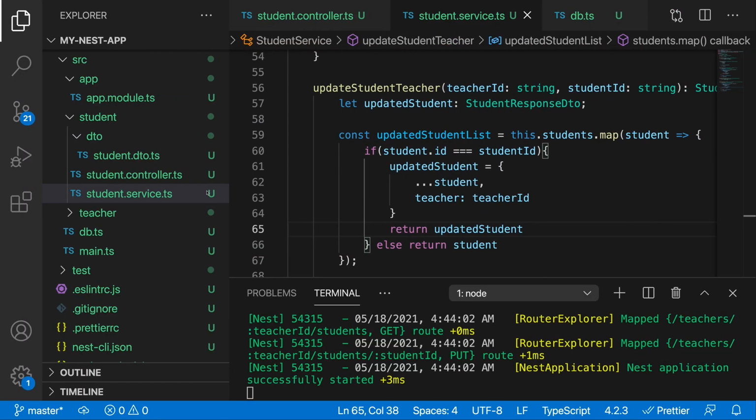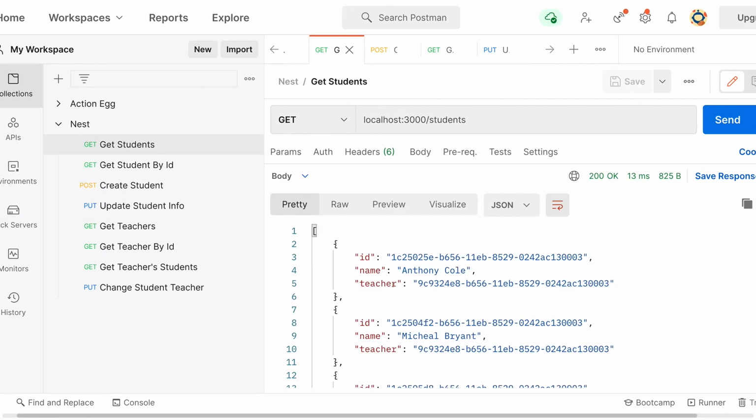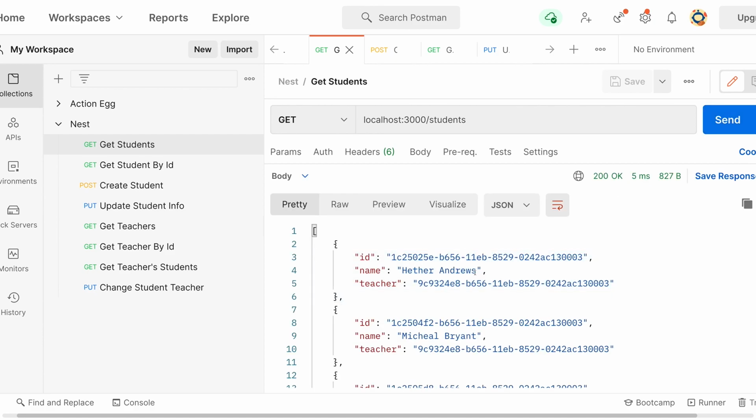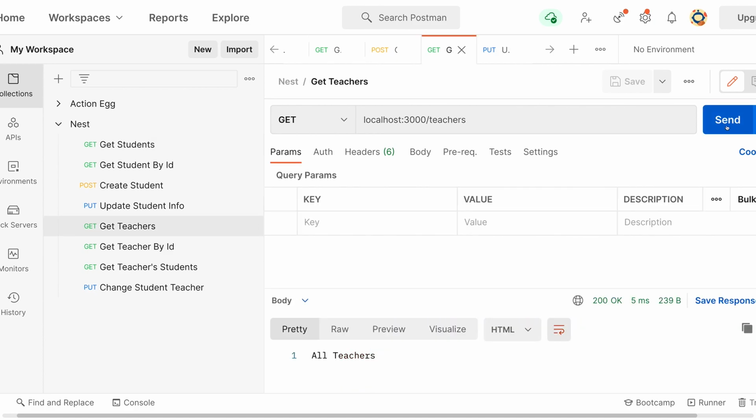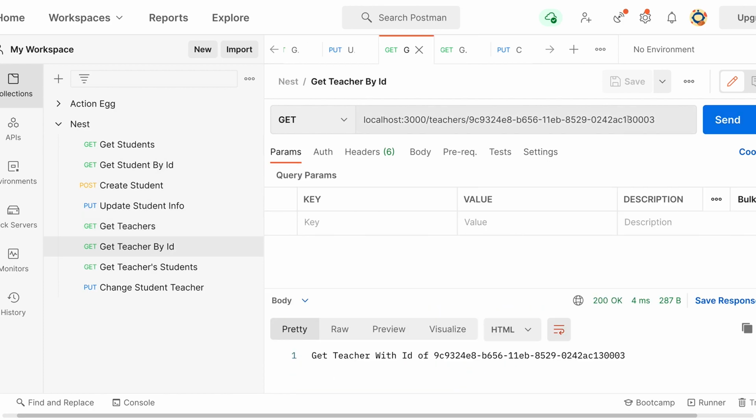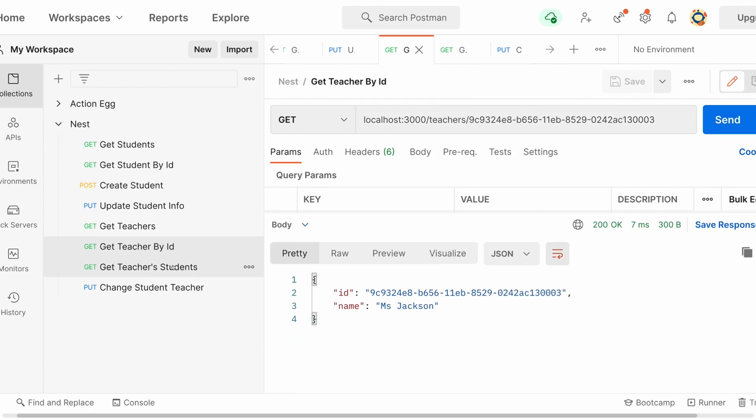So if I were to do this again now, I always forget where I leave Postman. So now we got Cole Anthony. If I were to update that and then go back over here, you can see here that Heather Andrews is fine. Okay, cool. So good thing I didn't have to pause the video. Get all teachers. We get all of our teachers. Get teachers by specific ID, passing the ID in the param. Okay, cool. So that works.